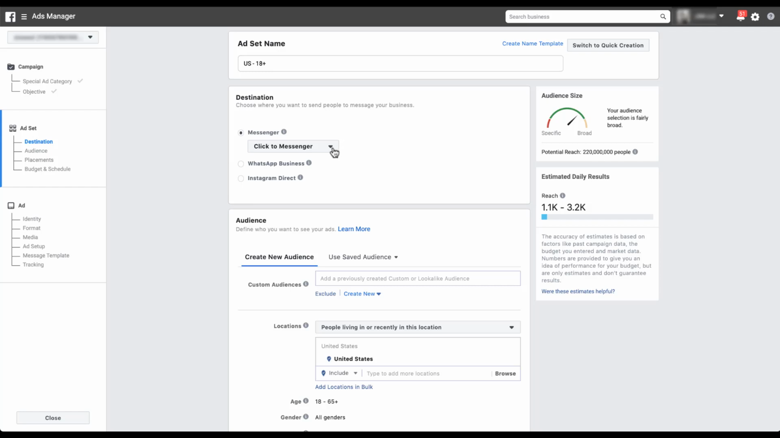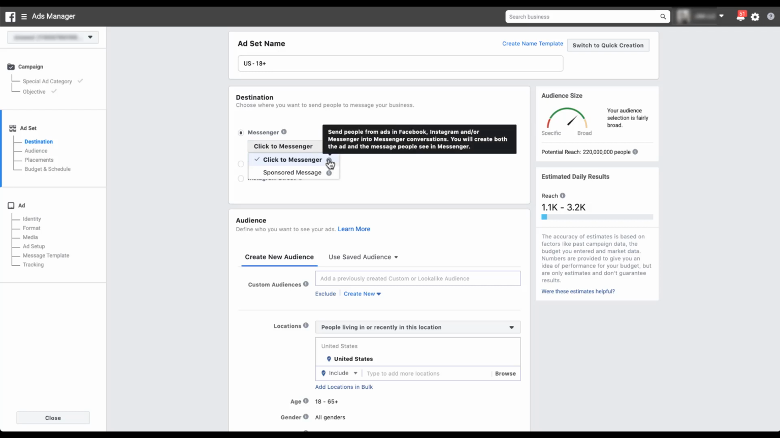But then within Facebook Messenger specifically, you can choose a couple different options. The first is click to Messenger, and that will send people from ads in Facebook, Instagram, or Messenger into Messenger conversations. So during this campaign setup process, you will create both the ad and the message that people will see in Messenger. So this is a great option for people that haven't engaged with you yet. They don't have a conversation going with you in Messenger at this point. So you want to serve them an ad and start the conversation in Facebook Messenger.